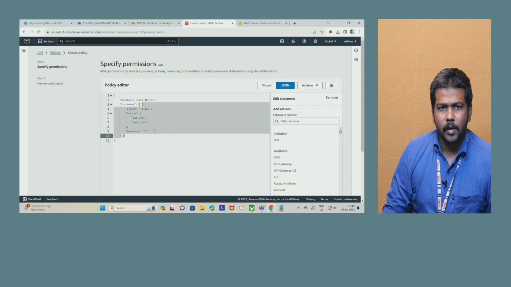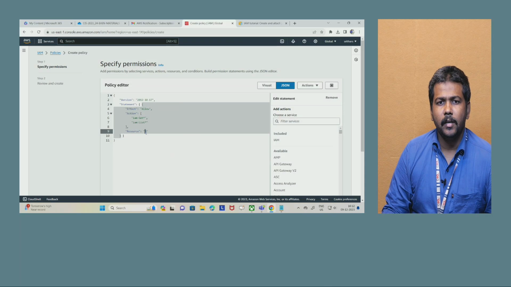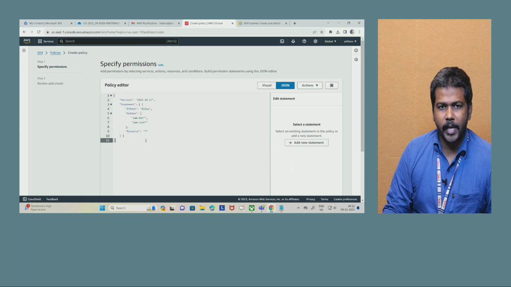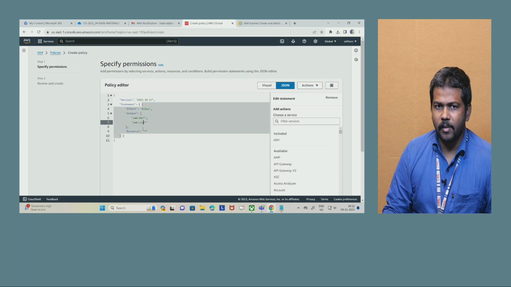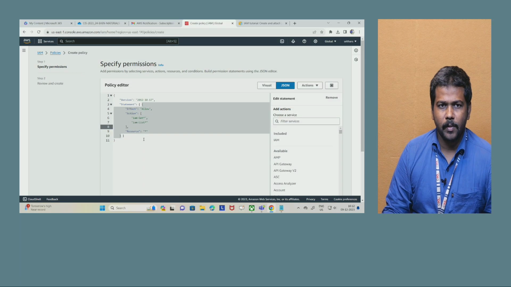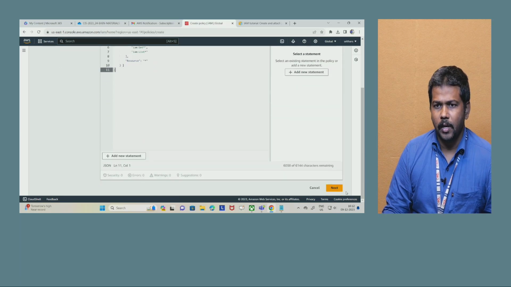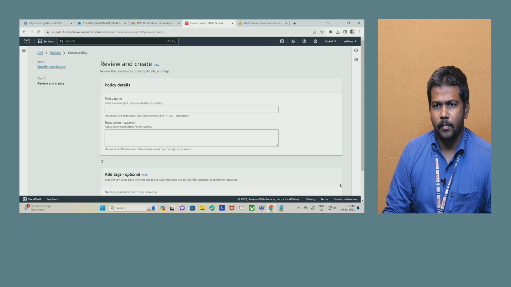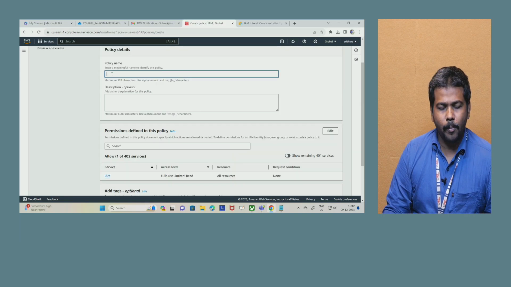Simply see, I am providing only two permissions. One is get permission, another one is list permission, where the resources are all the resources, which means that for all the resources only get and list is applicable. So for example, if you take S3, only get and list are possible, DynamoDB, only get and list are possible, which means you are providing only read permission, not to write or delete anything.